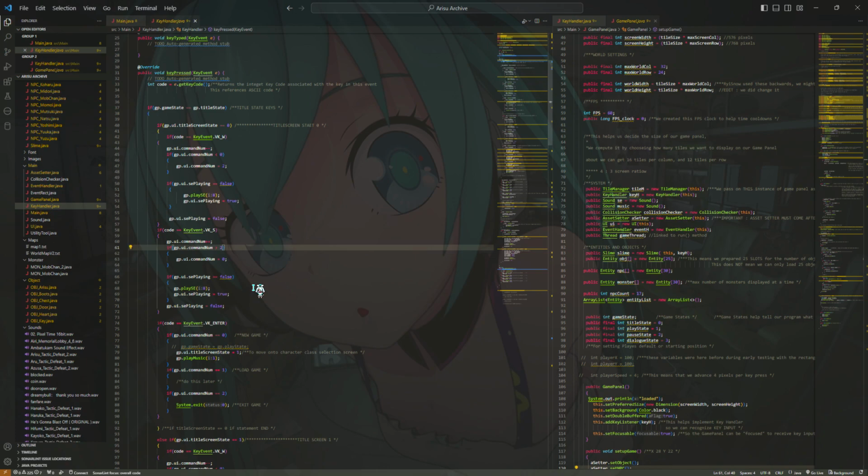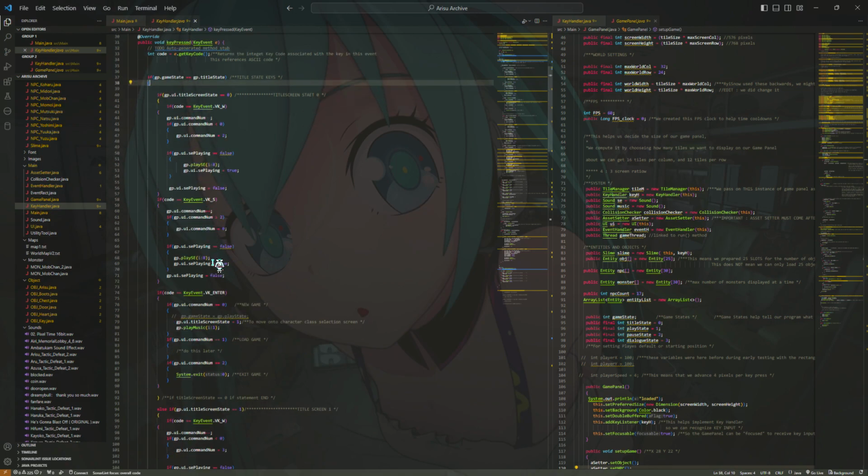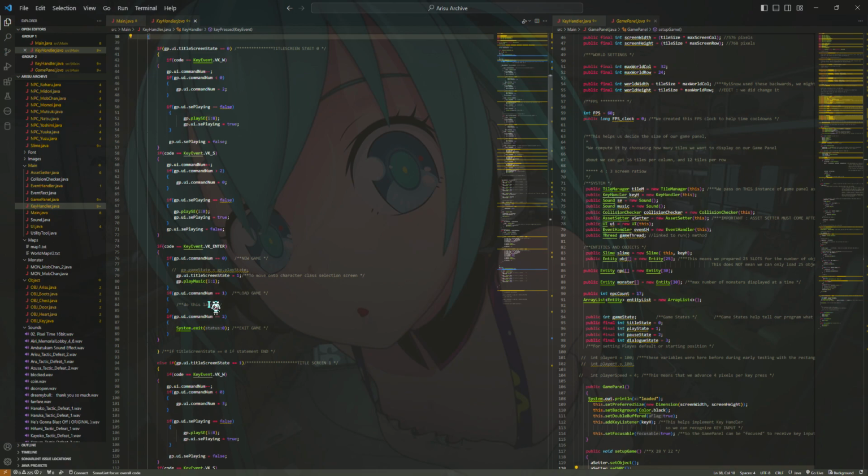Next in the game panel, we must discuss the key handler. The key handler is just a bunch of booleans to tell if certain keys are pressed or not. These are just overridden methods. These are the operations if the game is in the title state. It goes up to here.